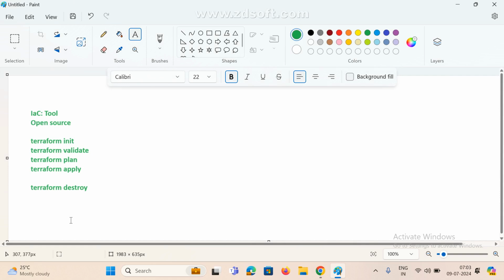Once that is done, if you want to check whether Terraform is running or not, go anywhere and run terraform hyphen version. So now you can see the version. What is the latest version? Last class we saw, currently it is 1.9, the latest version.